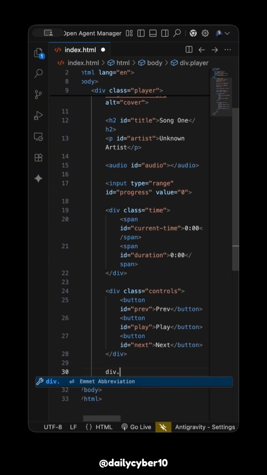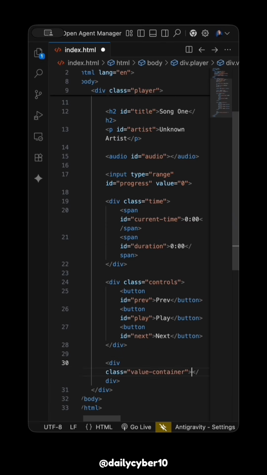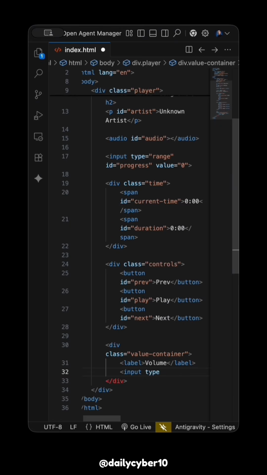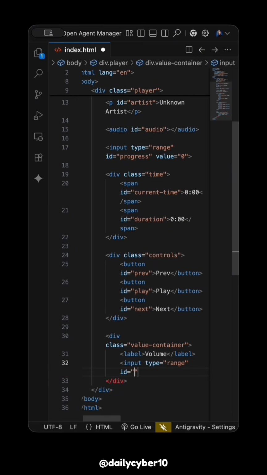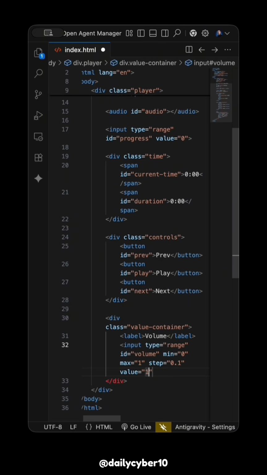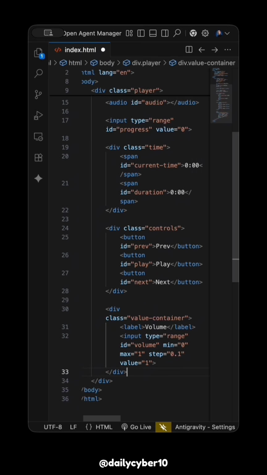Creates a div container with class name value container. Creates a label element displaying volume. Creates a range input slider with ID volume for controlling audio volume from 0 to 1. Sets the slider step value to 0.1. Sets the default volume slider value to 1.